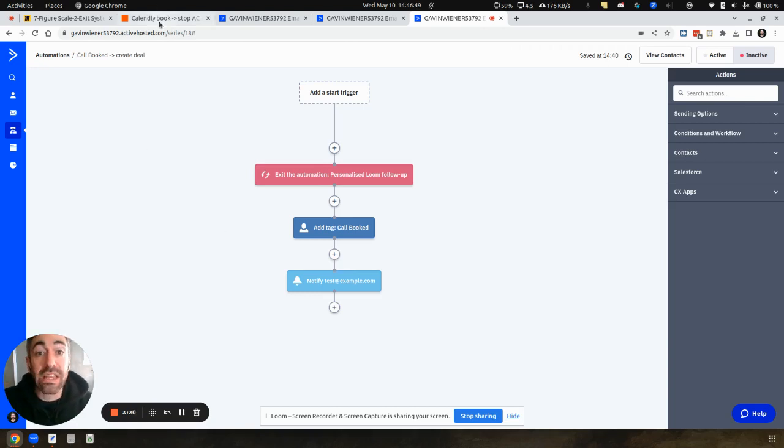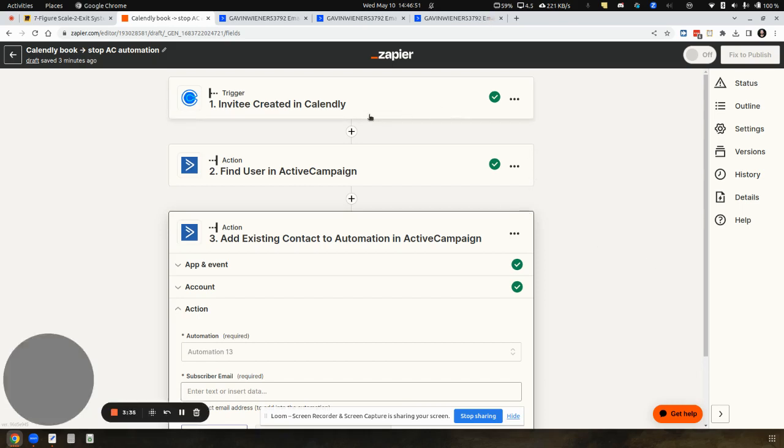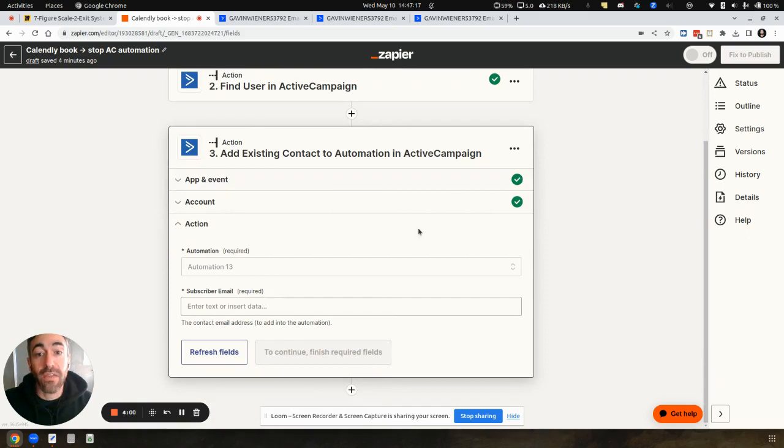And all we need is just one little zap to glue everything together. And in this case, we would have the zap just 3 steps: new calendar event booking coming in, find that user in ActiveCampaign. We actually don't even need to do that. I often do that just to make sure that we actually can find it. And if it breaks at that point, we'll get notified that it broke and be like, well, why didn't we find that person? And then we can go manually investigate. That's when they might have used a different email address. And we just add them to that new ActiveCampaign automation to stop them from the other one, and then also create the deals and everything. And we just need the email for that.